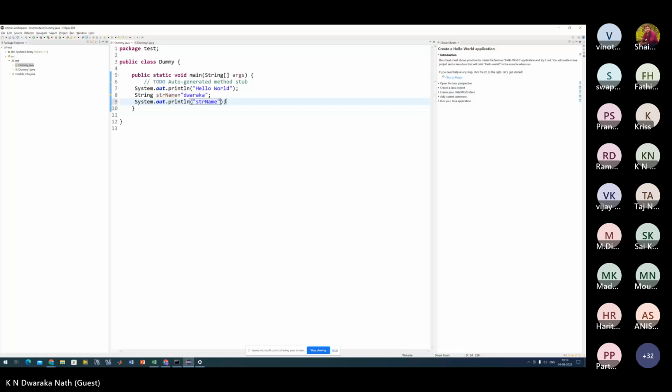Okay, hold on. Now what is the output? It will print STR name, STR name, STR name, sir. If I change that capital N to the small n, then also it will print the same. So if I remove the double quotes, then it will print Dwarka. Okay, so just change the str name N to small, and then remove those double quotes.